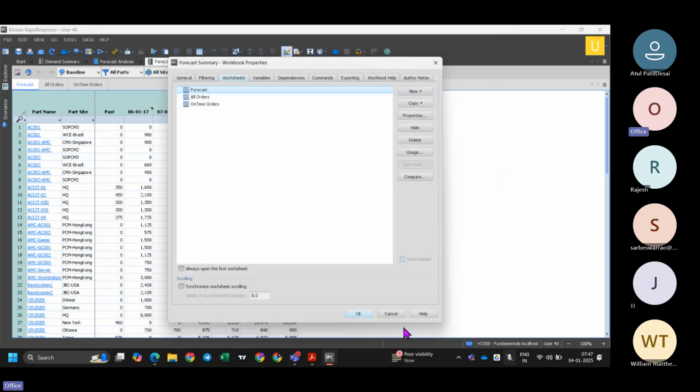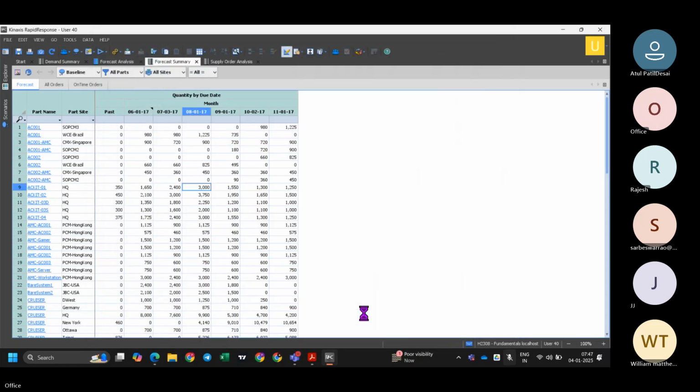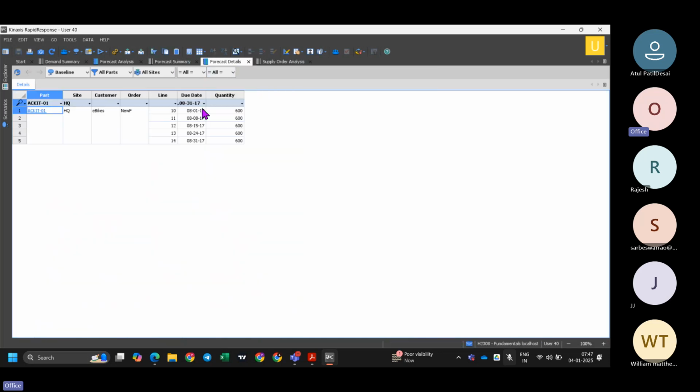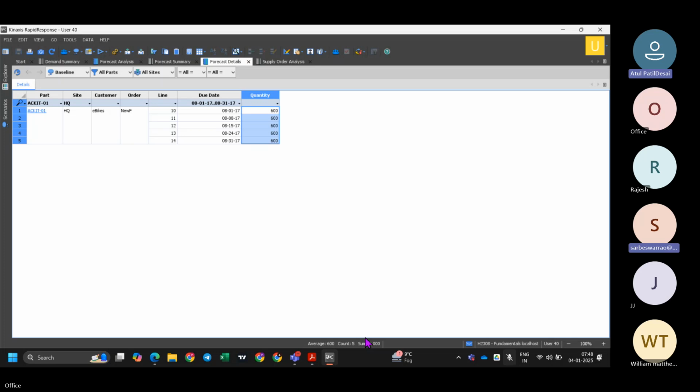Now what would happen when I do this? All of these will change to hyperlink. And now when you click on this 3000, it will open forecast detail with those dates with the same part and same site, and the sum will add up to 3000. Correct? Is it clear so far? Yes. Yep.